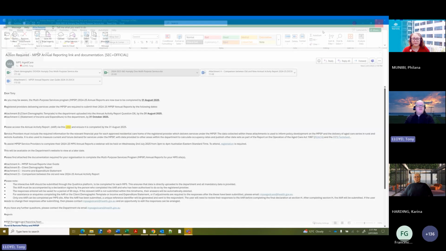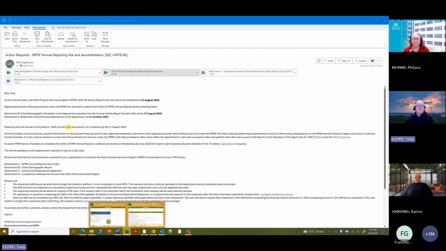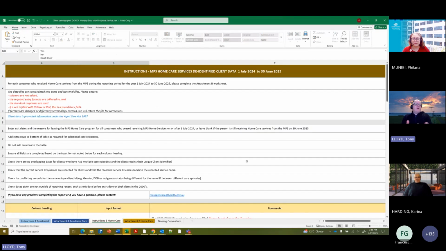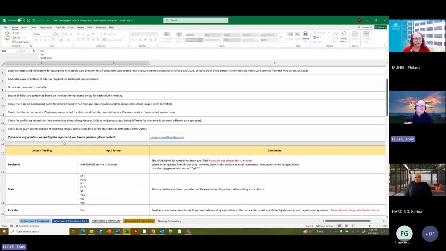Now we're going to have a look at the client demographics file. Just to let everyone know, this is a file where we're aiming to identify all the clients who've come in and received services during the complete 24-25 financial year. The purpose is to get a good idea of the characteristics of those clients who've been receiving both residential and home care services, when they came in and when they left, and their main reasons for leaving.